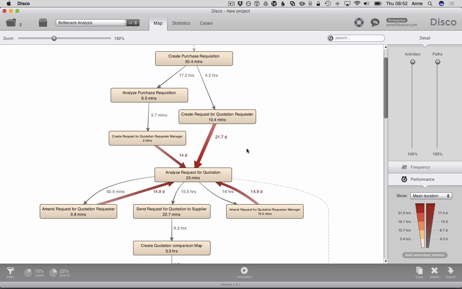So process mining cannot automatically give you the root causes of what's going on, but it can show you objectively, based on the data, where the problem areas are. For example, where the bottleneck in your process is located. And the second thing that it helps you with is that it makes the problem visual.